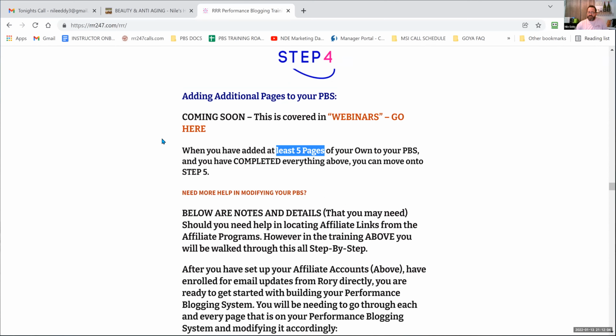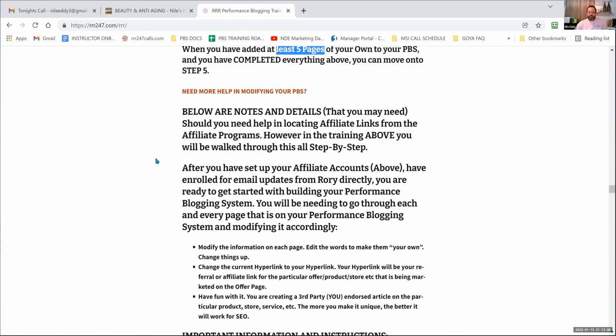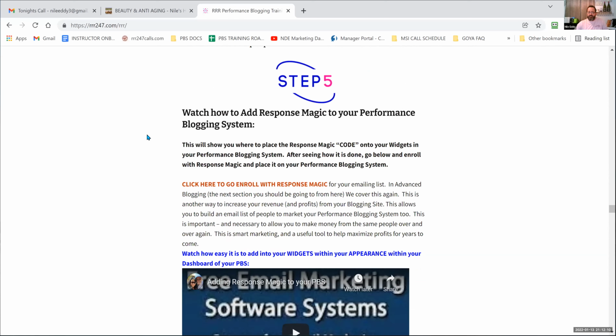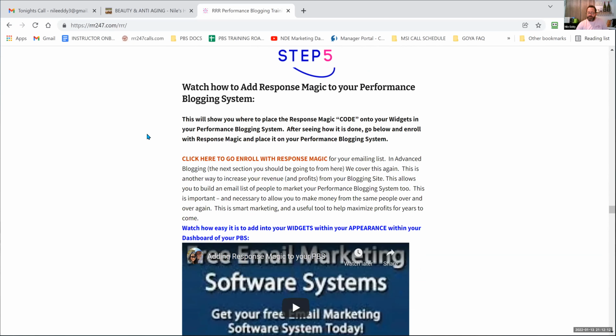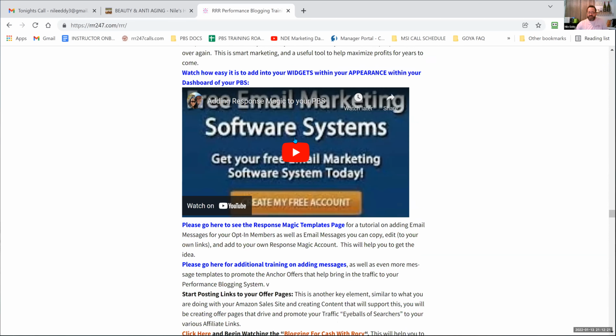But it's been right here. You said it on the video, and guess what? It's right there at step 4. There hasn't been any changes. Then step 5 is what? Get Response Magic added to your website. Watch the video, follow carefully, go slow, follow directions. If I can get Response Magic done the first time, anybody can, trust me. Just watch it and go.